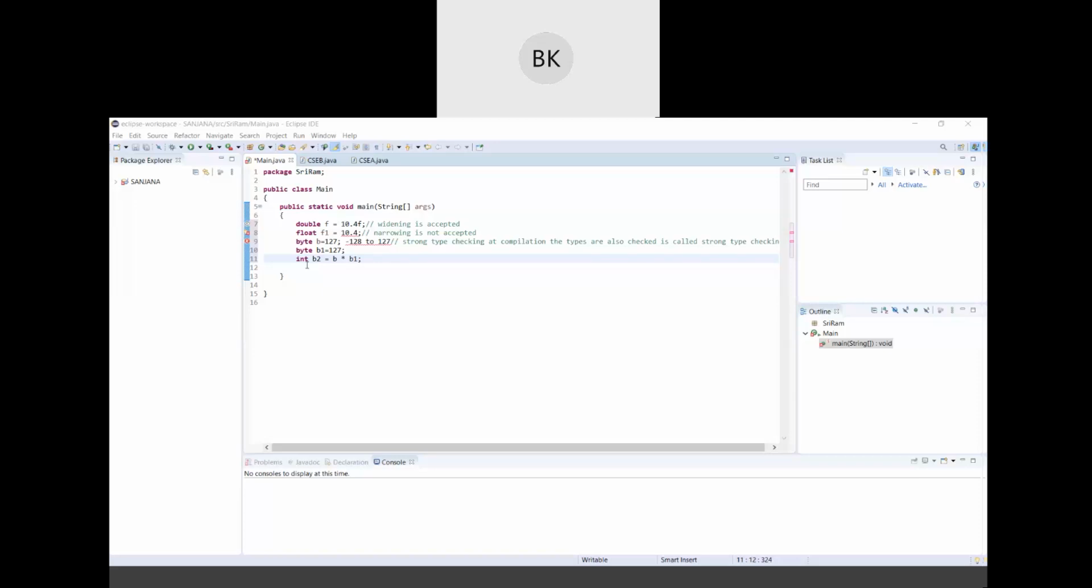Type checking is a concept in semantic analysis, not in syntax analysis. C and C++ languages don't follow strict type checking. These two languages, C and C++, are weakly type-checked programming languages.